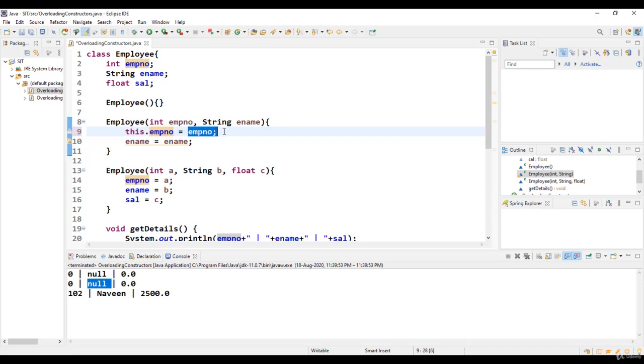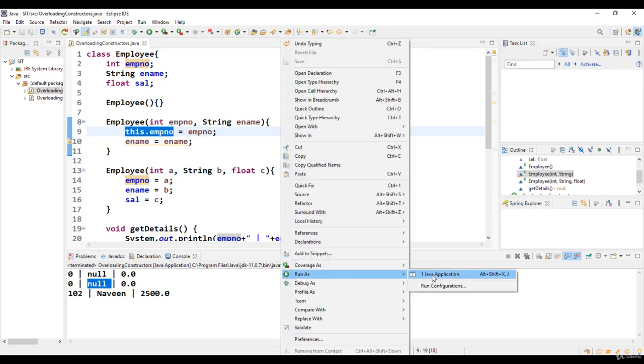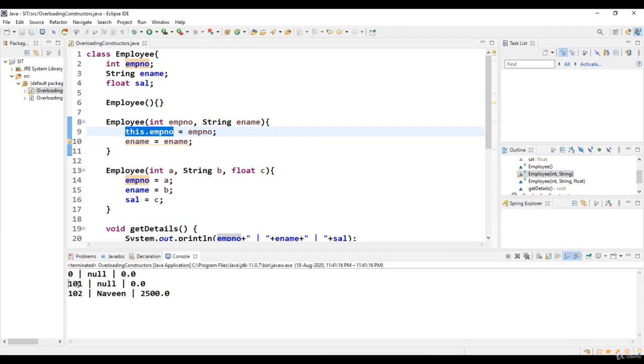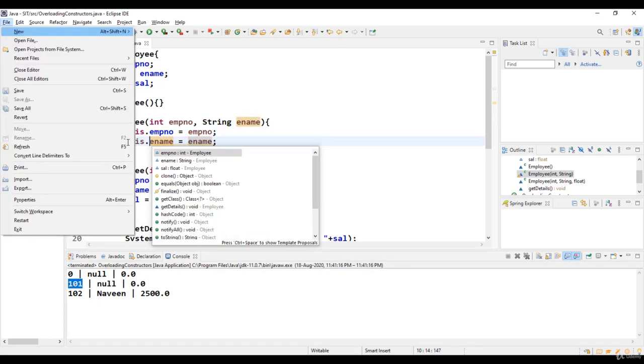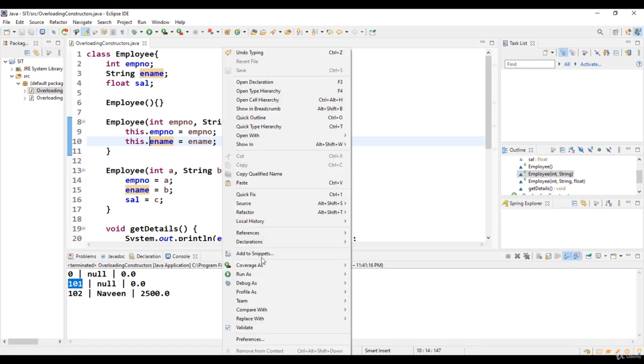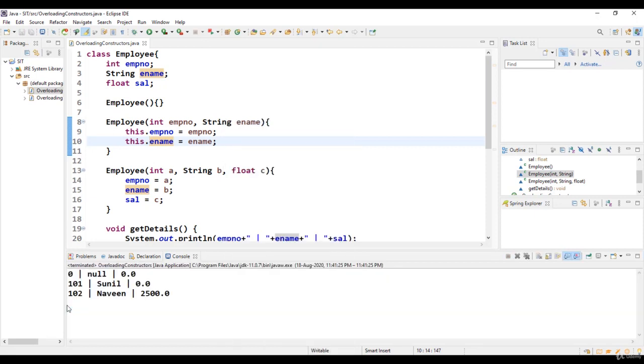Now, this EMPNO which I selected is a local variable, and this.empno becomes an instance variable. So the local variable value is assigned to the instance variable. Let us run this. The employee number is coming. In the same way, this.ename is equal to ename. Run this, and we will get the correct answer. That is the importance of this. 101 Sunil, salary is 0.0.